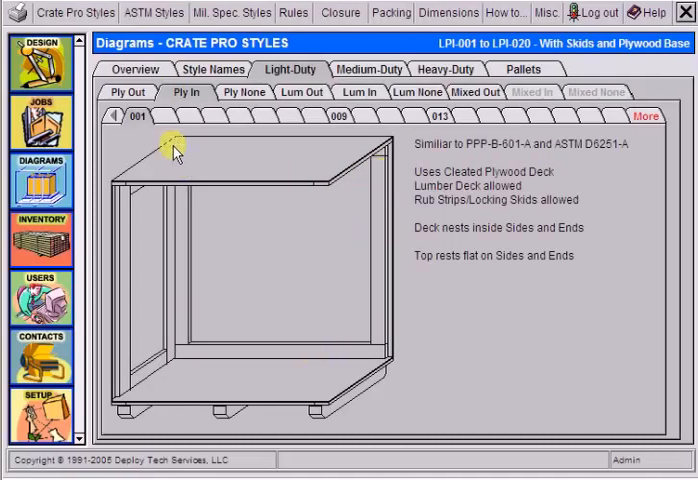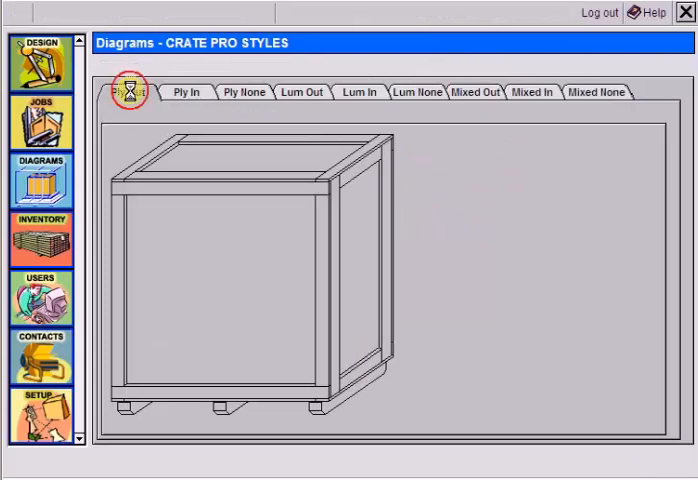Now, it's this kind of diversity that allows you to differentiate yourself from your competitor. So obviously you don't want to be forced into creating a design using a style of crate that isn't unique to your company and your own style of crating. So Crate Pro allows you to have all these variations.